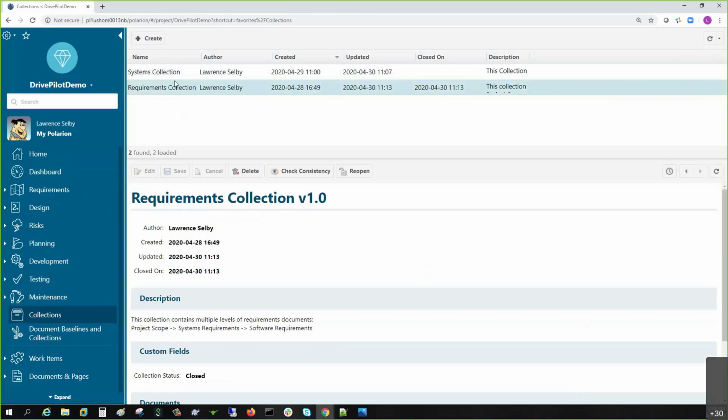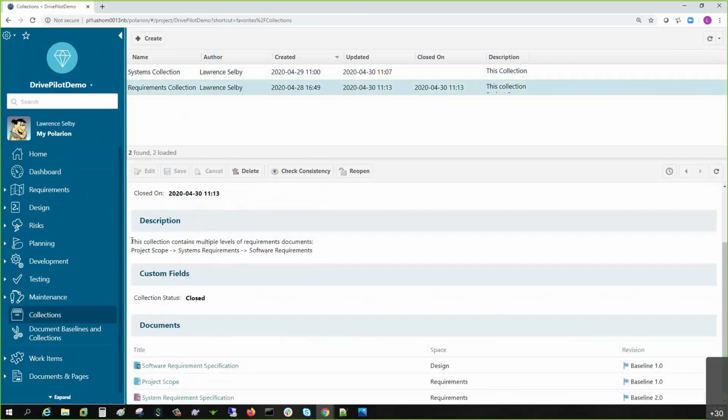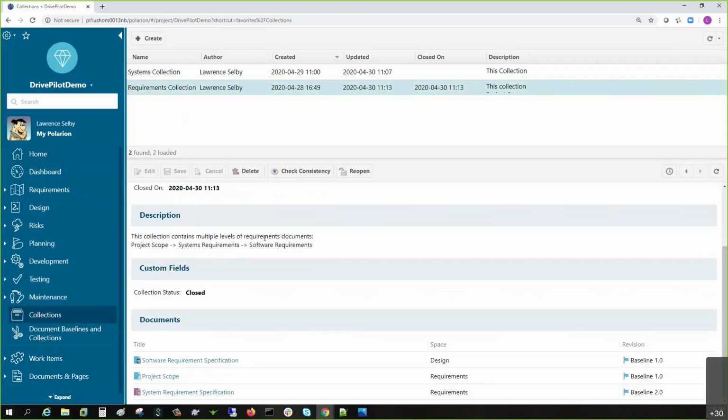This requirements collection is closed, and here's the time and date that it was closed. When I look at the contents, I can see the description. This contains multiple levels of requirements documents, somewhat similar to our use case that I highlighted in the diagram earlier. I have a high-level project scope, a system requirements specification, and then a software requirement specification. I have all these different documents in different folders, and these are also associated with different baselines.